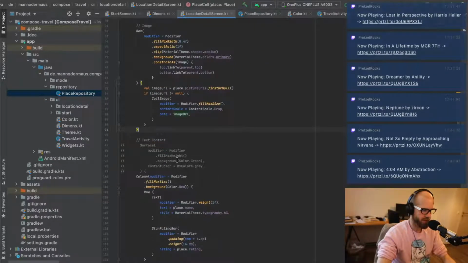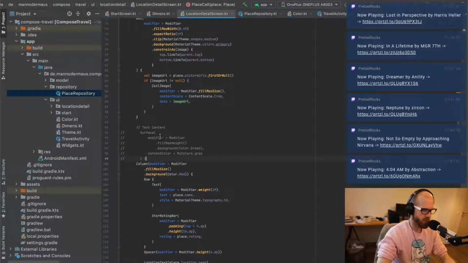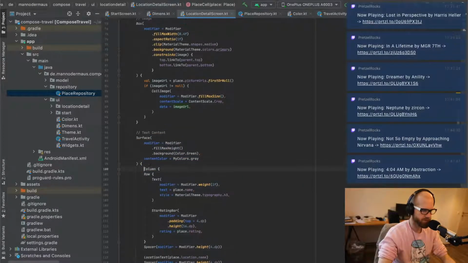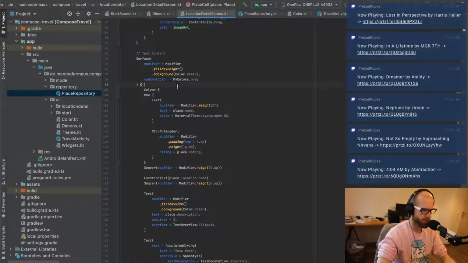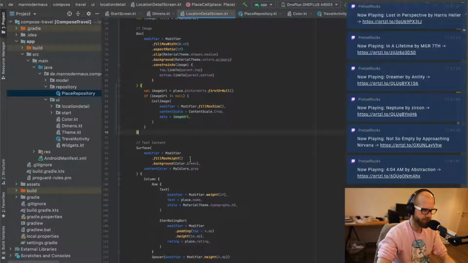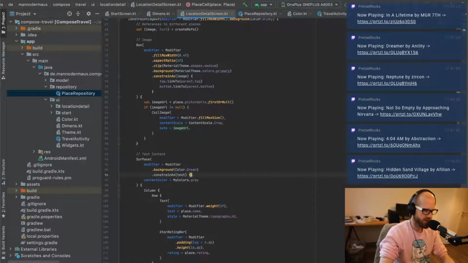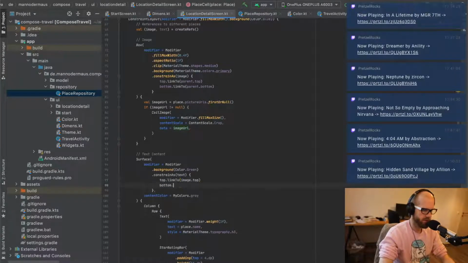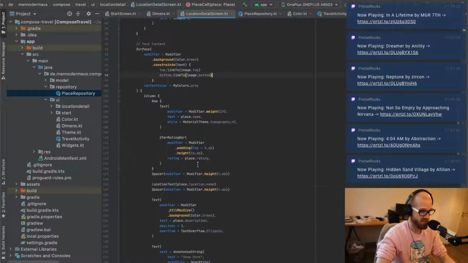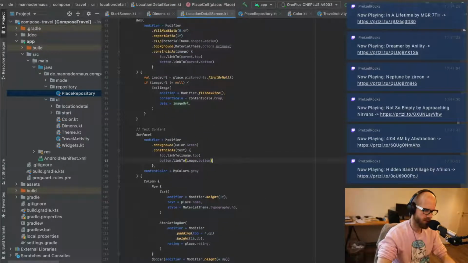Okay. And then I have the text content, wherein I will reestablish this thing. And I'm going to say, not fillMaxHeight, but I'm going to say constrain this as text. And I'm going to say top link to image top, bottom link to image bottom. I guess. All right. Show me how this works.